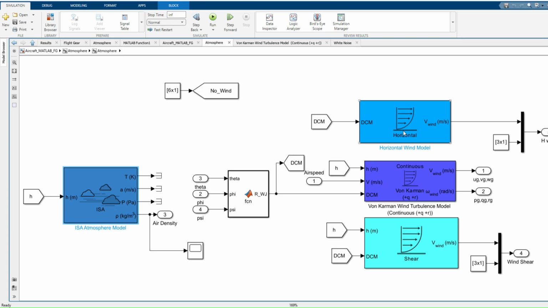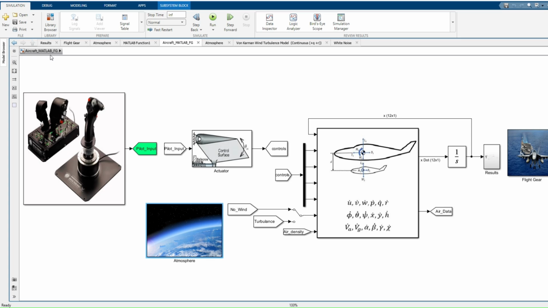Here you can see the wind model. I have also considered a horizontal wind model, a one corner model, and a wind shear model. But in today's class we are not going to use this. In a later class we can make a detailed lecture on how we can utilize this model in our flight simulation.